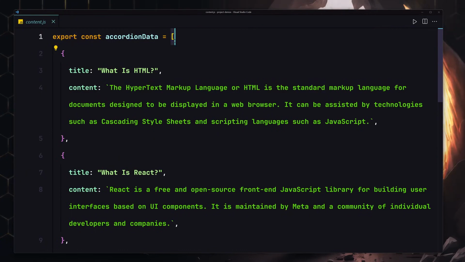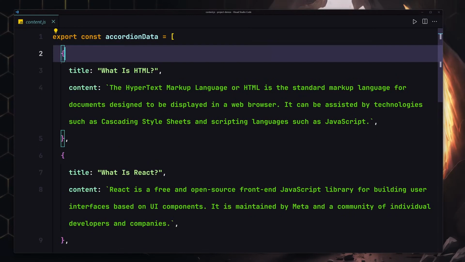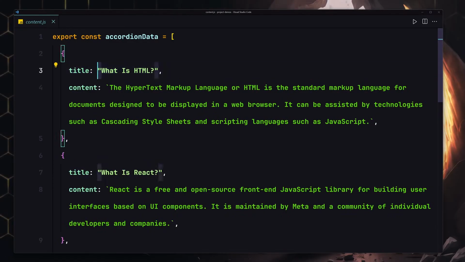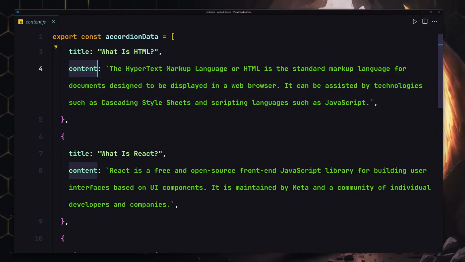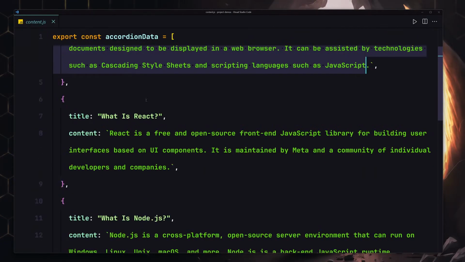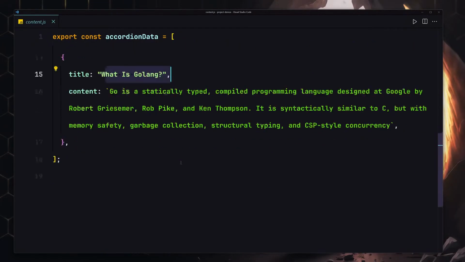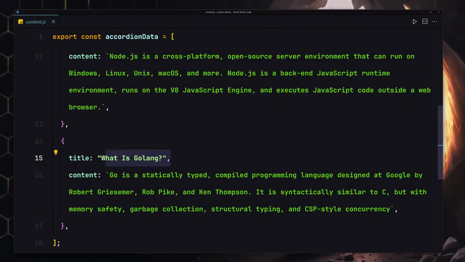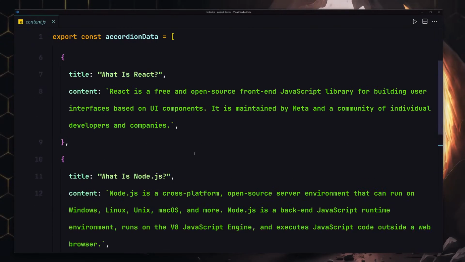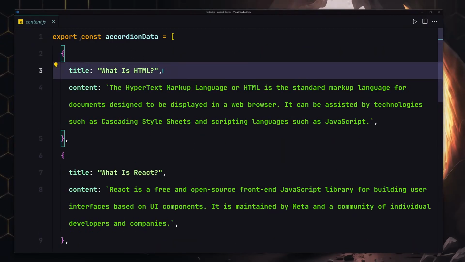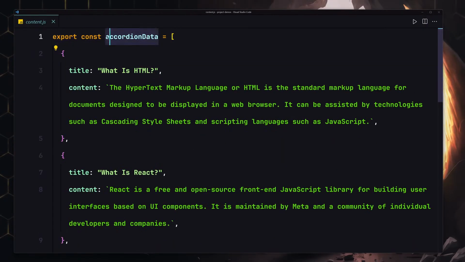Here you can see we have our array, and inside this array we have our objects. Each has the title, which will say what is HTML, and then the content, which will clarify what HTML is. Then we have what is React.js, what is Node.js, what is Golang, and so on and so forth. And you are more than welcome to provide more data there if you want to. So yeah, this is how we are exporting it so that we can use it in other files.